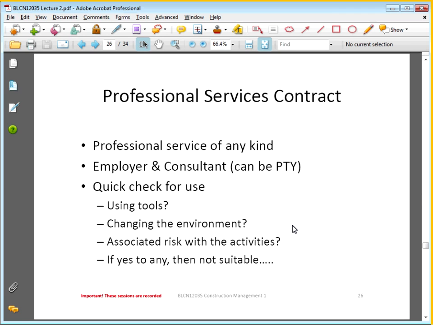The key thing that you have to do there is remember the quick check for when it's safe to use a professional services contract. If you use any tools, you have to ask the question, what type of tool is it that you're going to use? If you're going to use a spade or anything where you have to wear safety gear, or maybe a back actor, then a professional services contract no longer has relevance. Then we need to move on to an execution type contract where you cover the risk on site. Let's say it's a quantity surveyor and he uses a laptop. A laptop can also be considered as being a tool. So in this case, we have to move on to the next question, which is changing the environment.